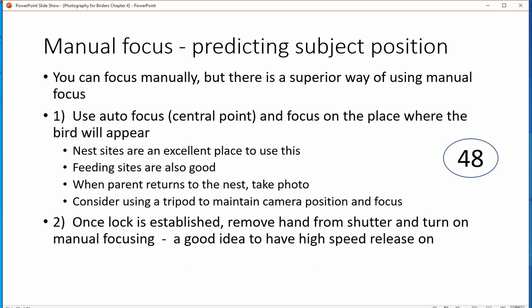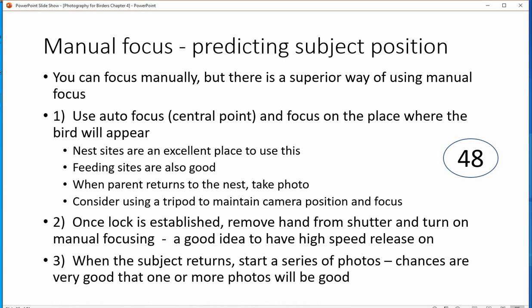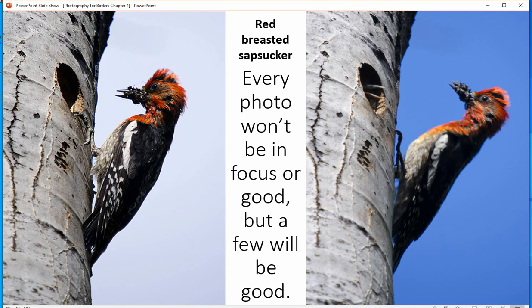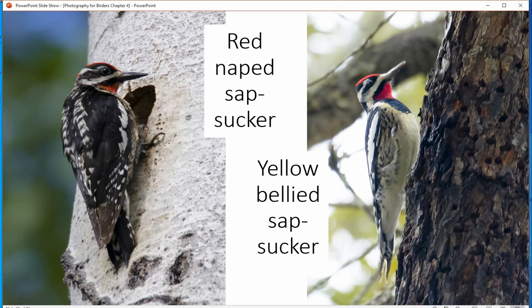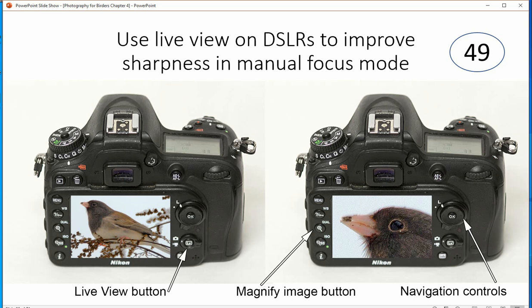If I find a place where I know the bird is going to be, nesting sites are good, feeding sites, any place where you know the bird is going to be, what I'll do is I'll set it up on a tripod and I'll lock focus on that point, and then I'll wait, and then the bird will show up. And so inevitably what's going to happen is I'm going to focus on that spot and go to manual and do that.